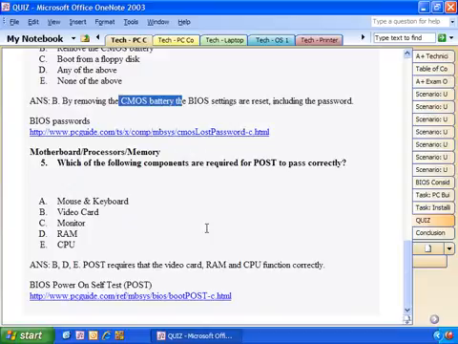All right, last question, number 5. Which of the following components are required for the post test to pass correctly? Is it the mouse and keyboard, the video card, the monitor, the RAM, or the CPU? Well, here it says B, D, and E are the correct answers, meaning you have to have a video card, even if you don't have a monitor hooked up to it, which is option C. So you really don't need a monitor, but you have to have that video card.